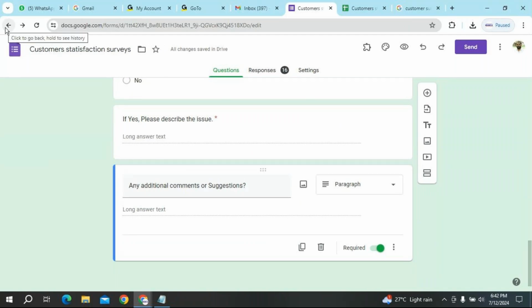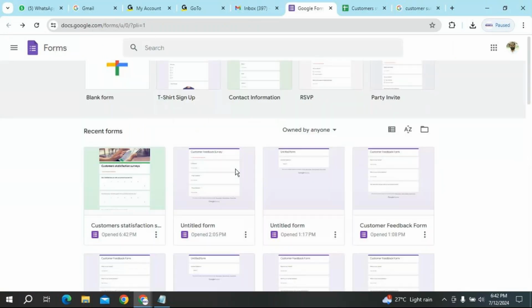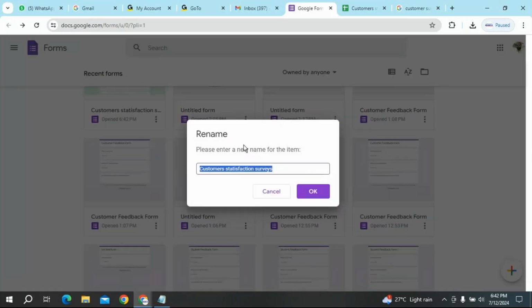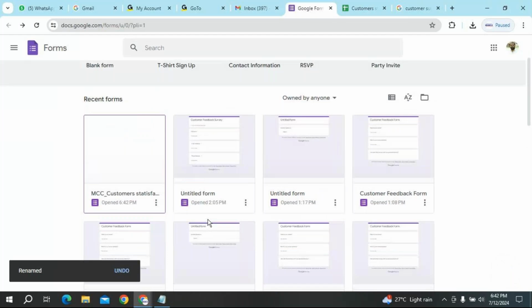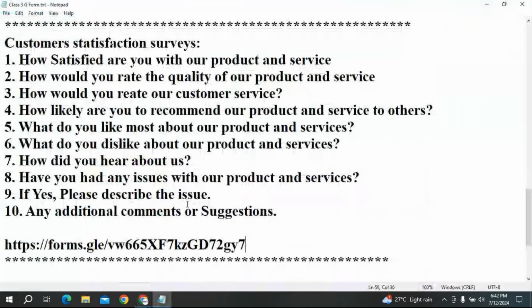Again, you come back. So the first one, we'll be writing MCC. This is the first customer feedback. Like this, I'll go for the second one. But before that, what parameters have I used here? The first one, I don't want steps and all. The first question was a rating scale.